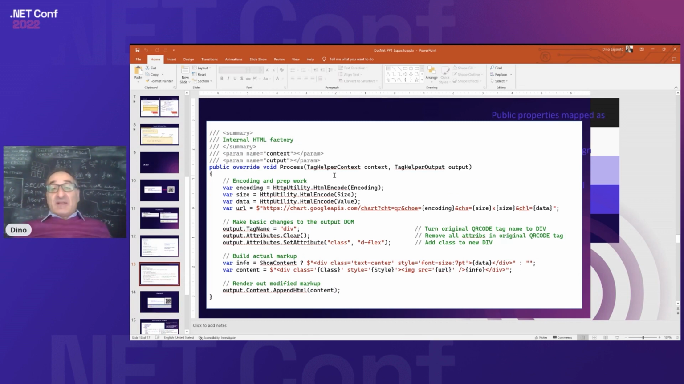The process method is all in this slide, nothing more than this. As you can see, we save a few strings to contain the encoded version of the encoding property, size, and value, just to make sure that nothing wrong ends up being processed and output to the HTML browser response. And then we use a Google service, the Google APIs, to render out the chart. Of course, you are welcome to use any other library you want to produce the code.